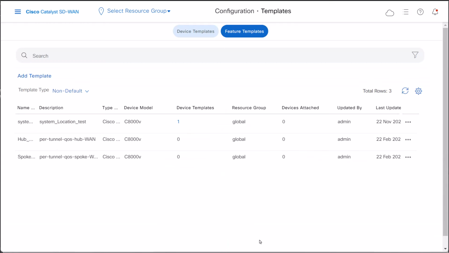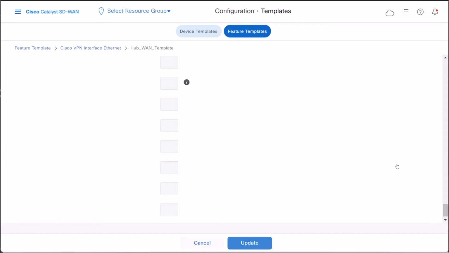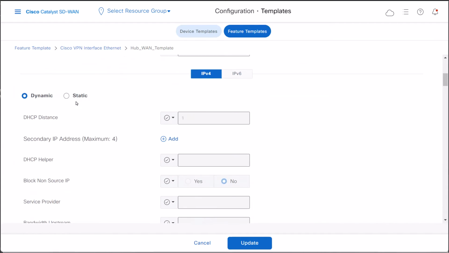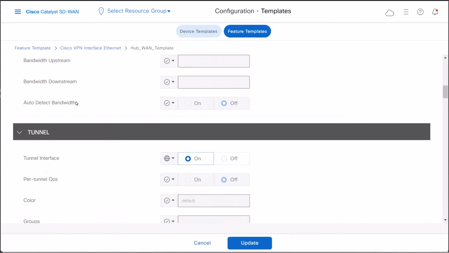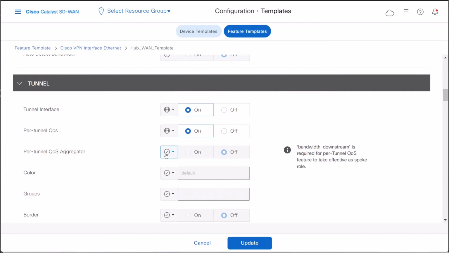Once completed, we'll move on to the Cisco VPN Interface Ethernet template for your hub site's WAN. Once again, we will enable Per-Tunnel QoS, but this time, as we are on the hub, we will also enable Per-Tunnel QoS aggregator as well.